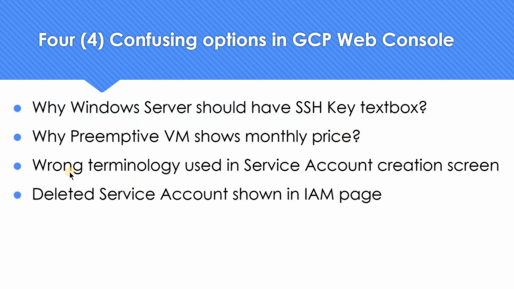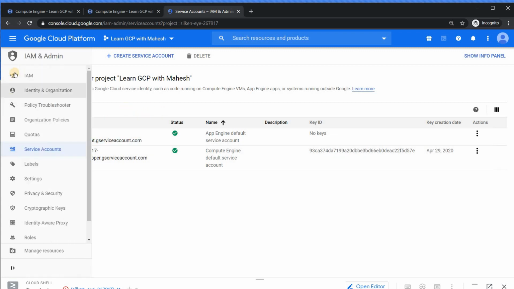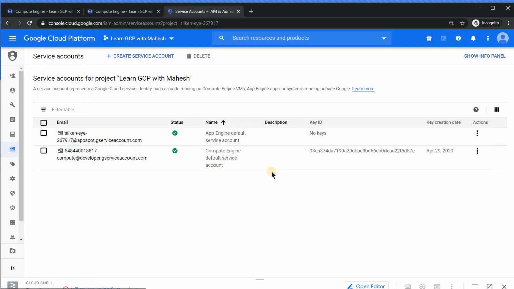The third one is wrong terminology used in the service account creation screen. Let me show you what the wrong terminology is. All right, we are on the service account creation page. If you just go to IAM and click on service account, you will reach this page. Now let's try to create a service account.